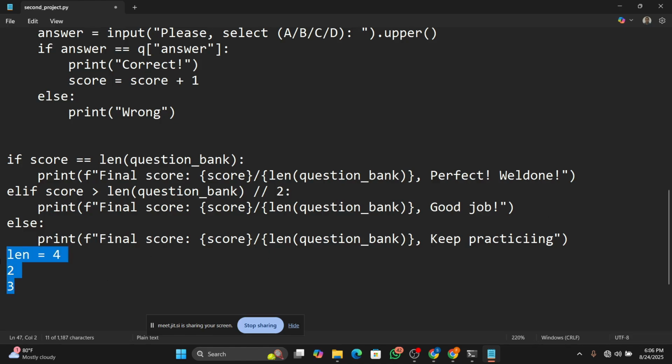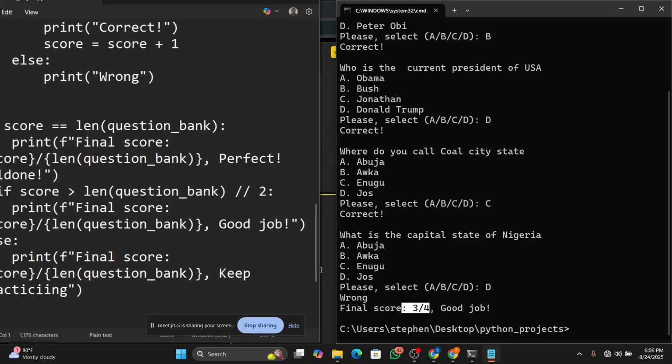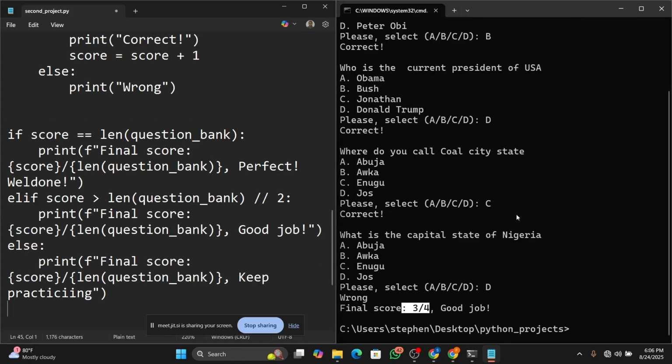So this is how you can create a multiple choice application.